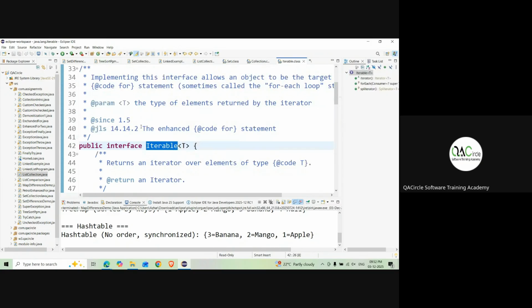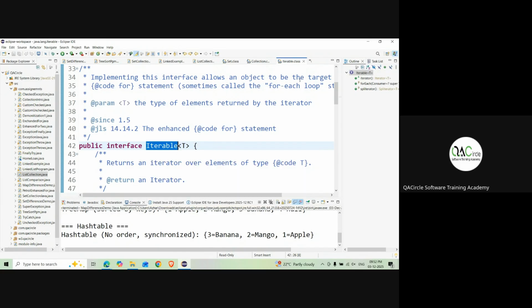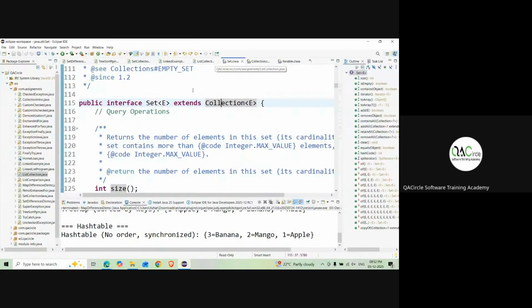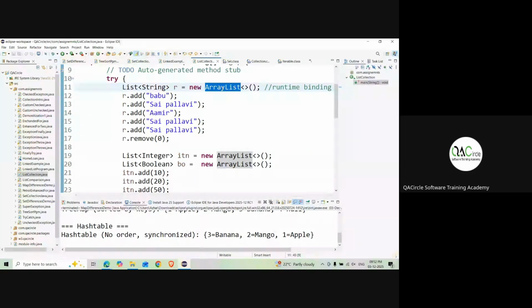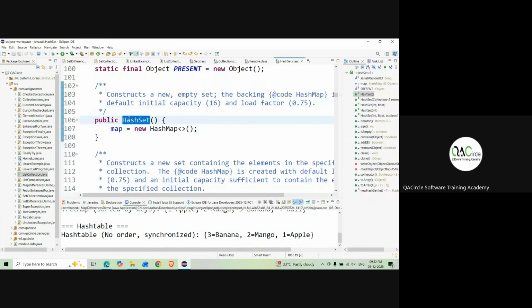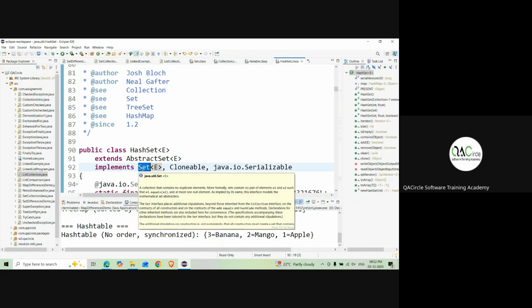What is that? It's also an interface. So the mother of interfaces is Iterable, then comes Collection, then comes Set, right? If you go inside the set, set is extended by these. If we go to HashSet, HashSet is a class which inherits the interface Set. Similarly, ArrayList is inherited from List.